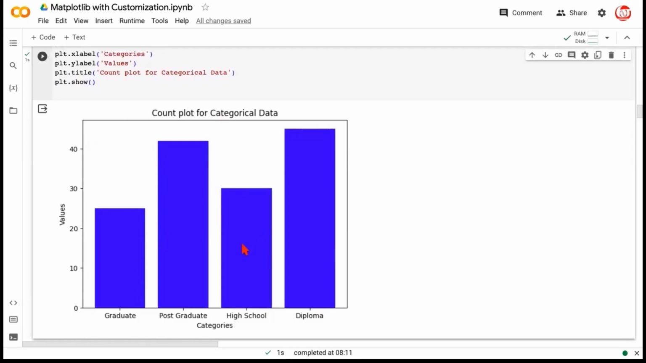We are dealing with a univariate scenario and a categorical variable, and these are the counts. So what can I say? We can say that the majority of the people in this data seem to have diploma as their highest qualification, followed by people who are postgraduates, then high school, and then graduates.